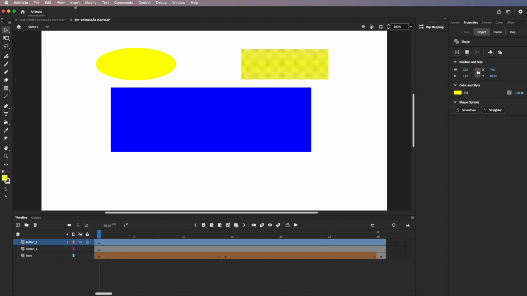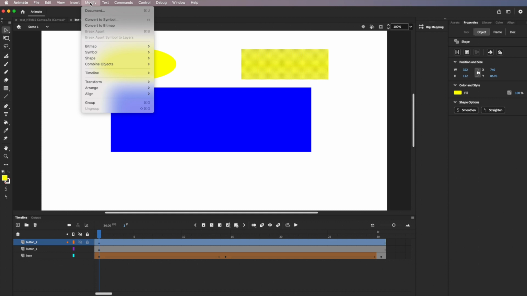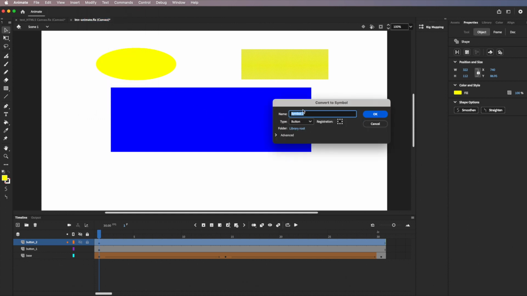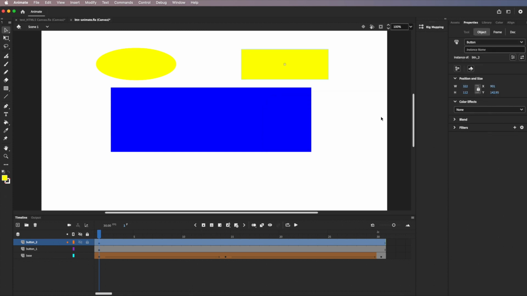So just back under here, Modify, Convert to Symbol, BTN 2 for this one. It's a button, and I'll go OK. And now we're going to do a state of it. So I'm going to call it BUTTON underscore, remember, state and underscore 2. And then I'll just go return. So very simple graphics and everything like that.